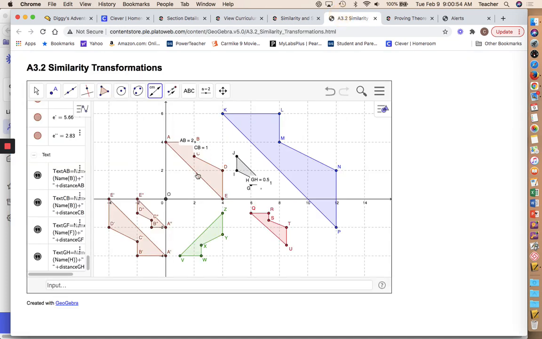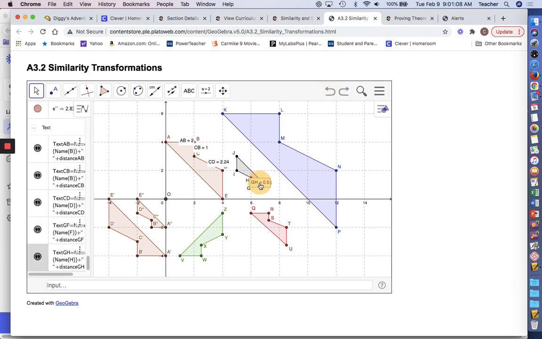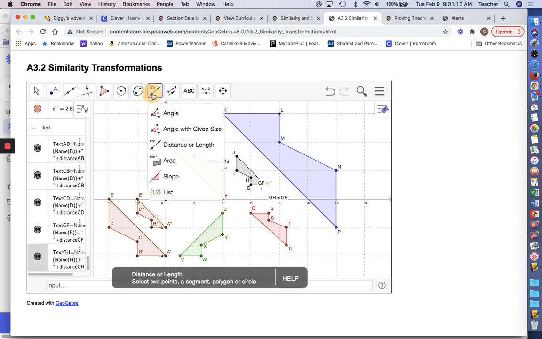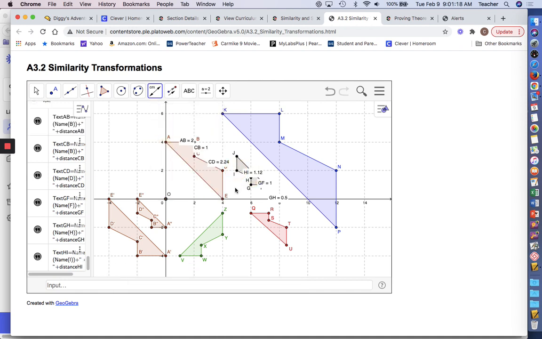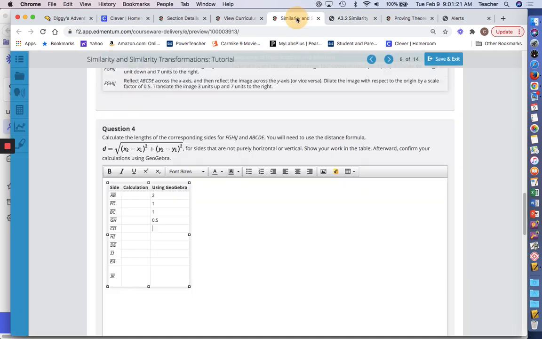CD and HI. So CD was 2.24. And I can't see the H. Whoa! It's not what I wanted. I wanted to move. It is not going to be nice to me. I need to move that GH out of the way. All right, so let's see. I need to find HI. So it's going to be half. So 2.24, 1.12. That's just half.